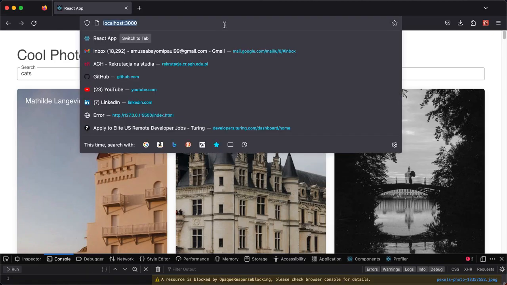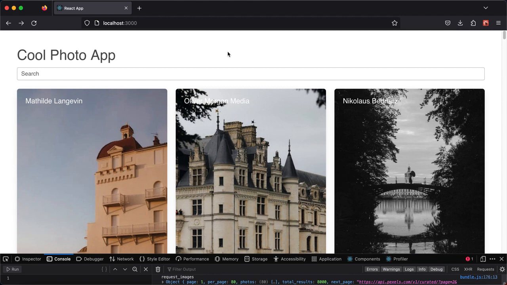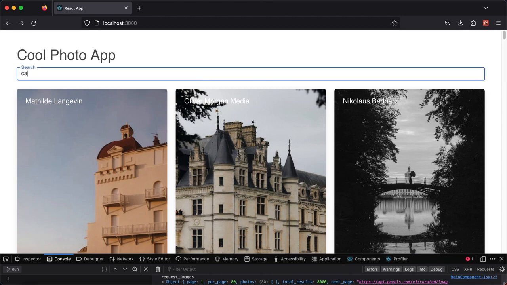Now let's check it in the UI. Now let's search for cats.